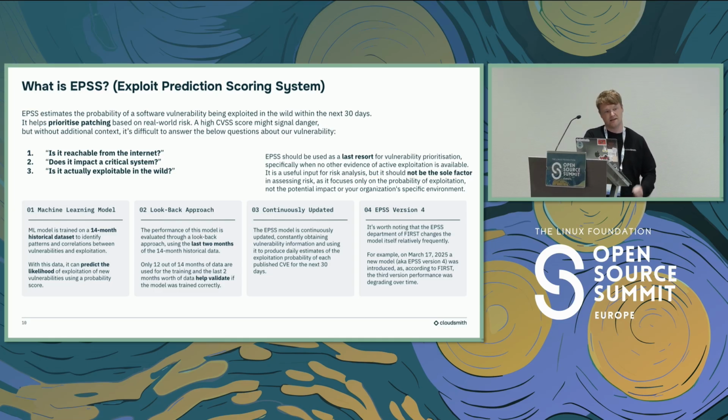What it does is it takes 14 months of data. So it's a data set, it's an ML type model, and it predicts likelihood. Again, it's subject to change. It has this look-back approach. What it does is it looks at the last 2 months of that 14-month historical data.